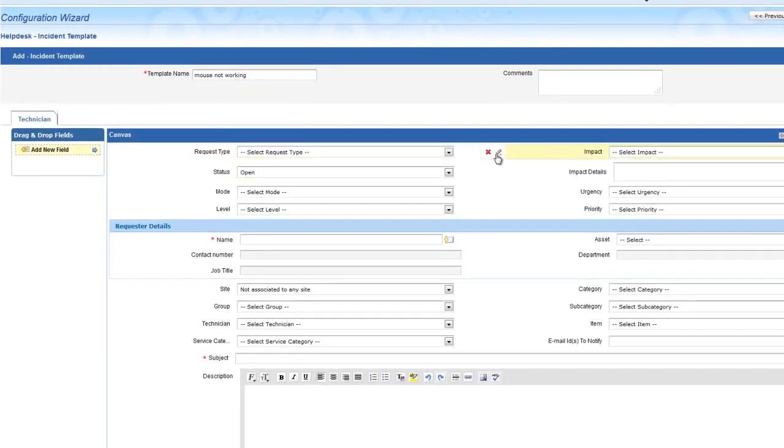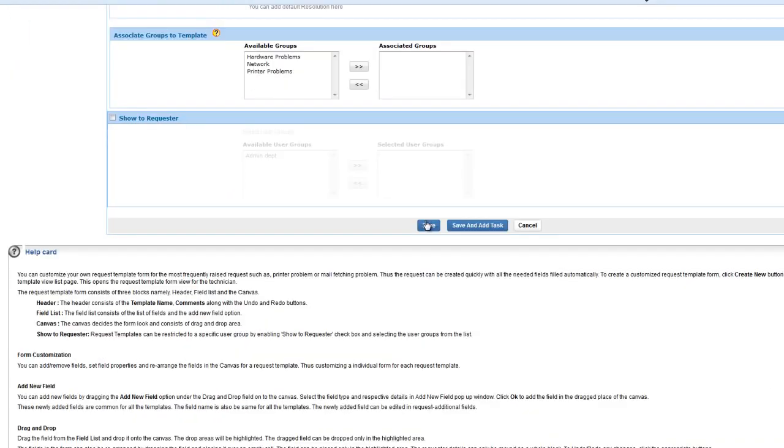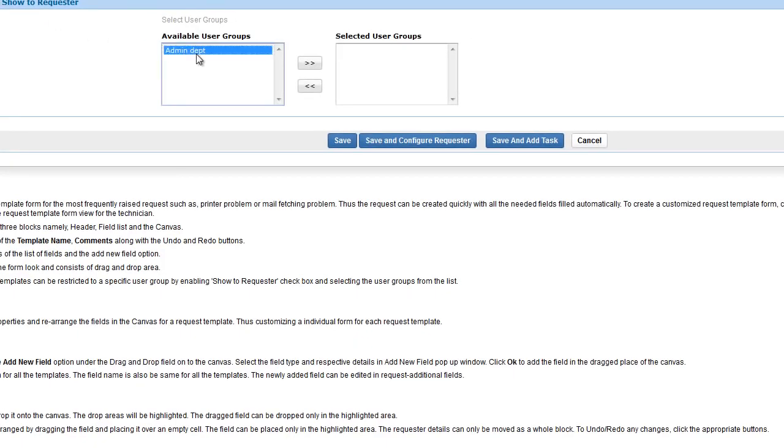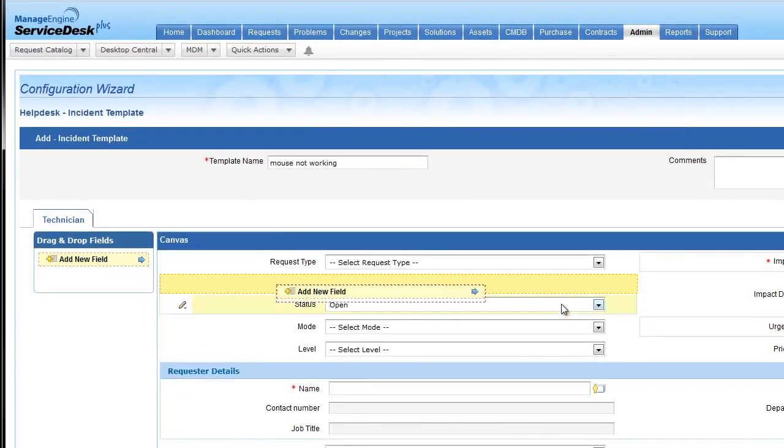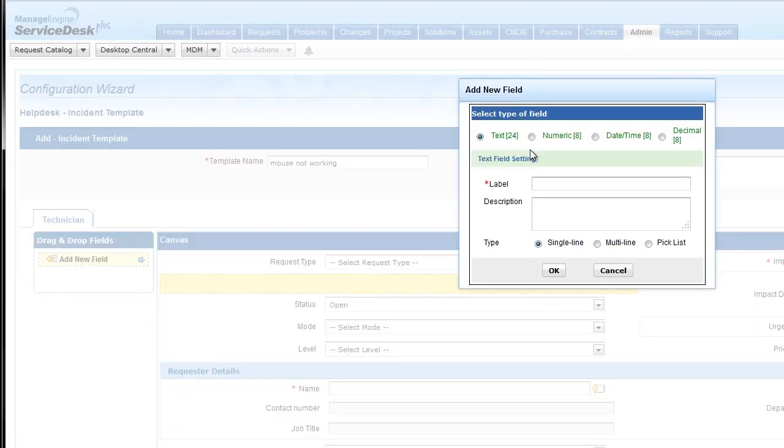We can define fields as mandatory, set urgency and priority levels. We can make this template visible only to the admin department by defining a user group for the template, so all the other users cannot use this template. You can also add new fields in the template, text, numeric, or even date time. All these template field values can be customized under your Help Desk Customizer.